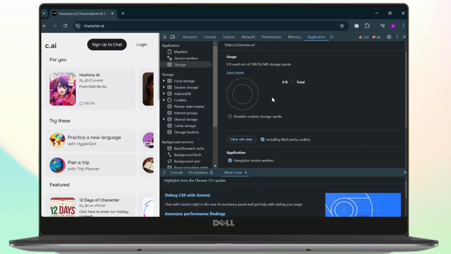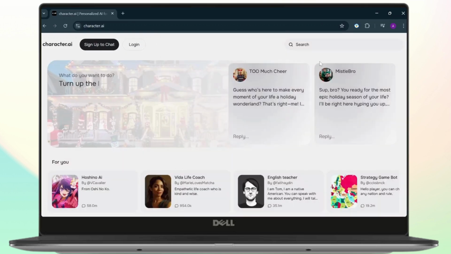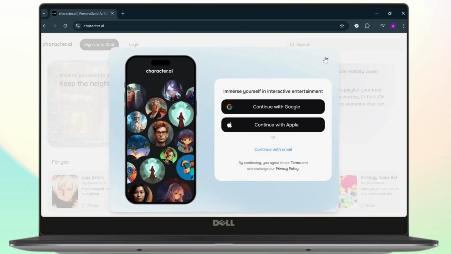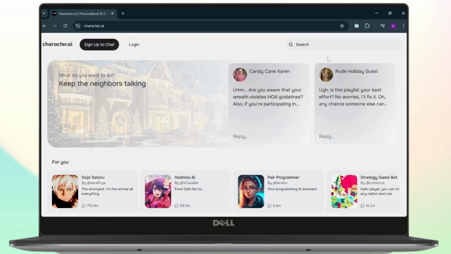After you've cleared all of your site data, you can head back and refresh Character AI. After you refresh your Character AI, try to log in and you will be able to do so. And that is how you fix the problem, guys.